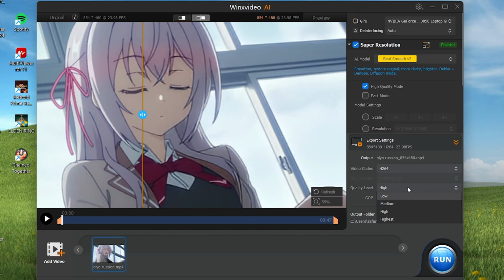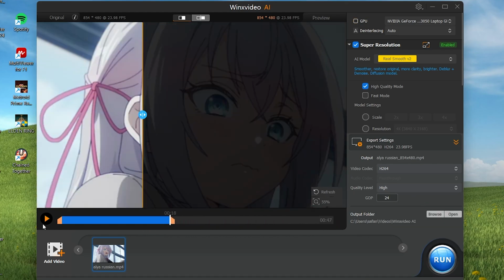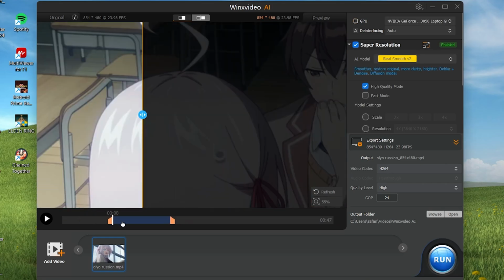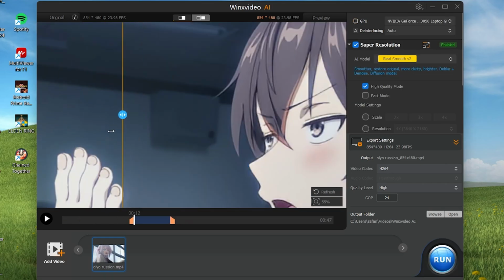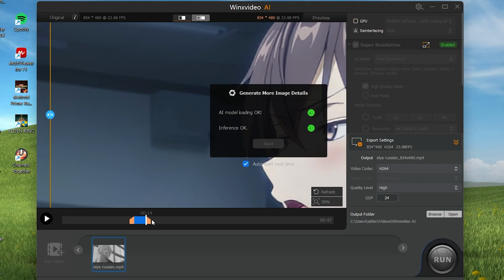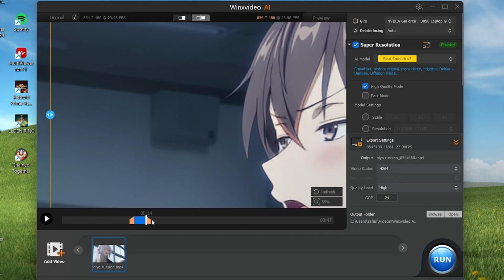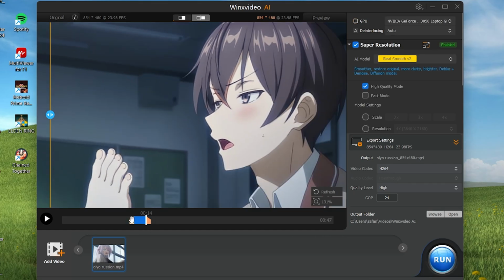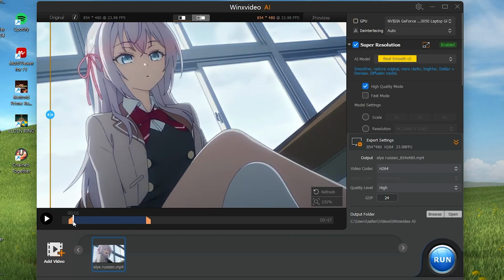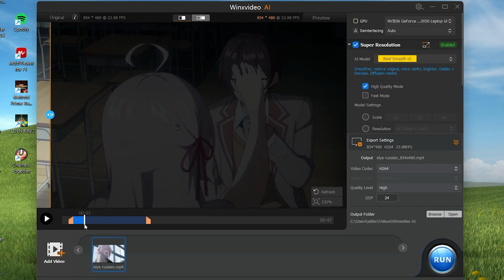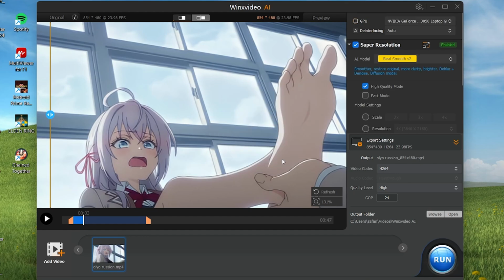And also you can cut your video here if you need your video to be only a small part, if you want to share a small clip or something. Then select your output folder and press on run. That's pretty much there is to it.